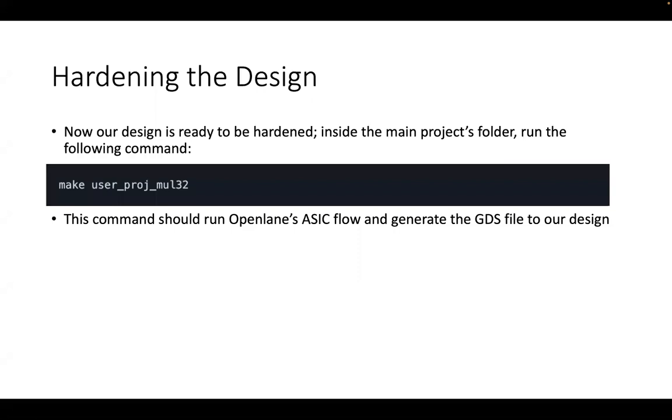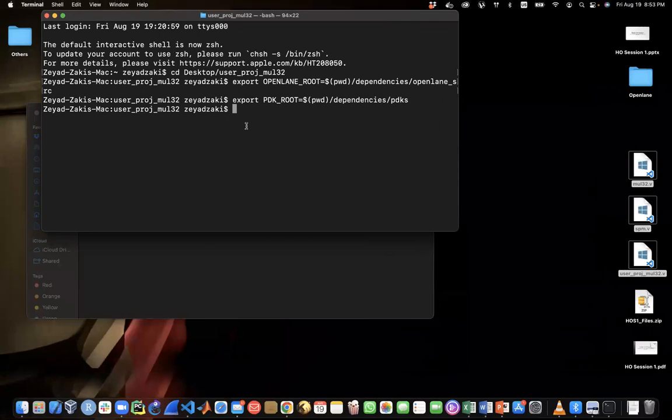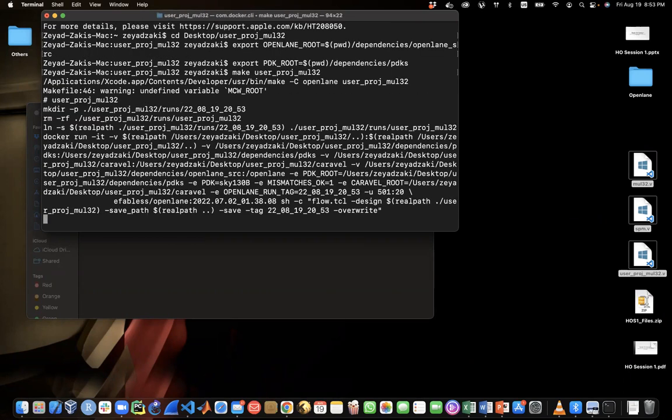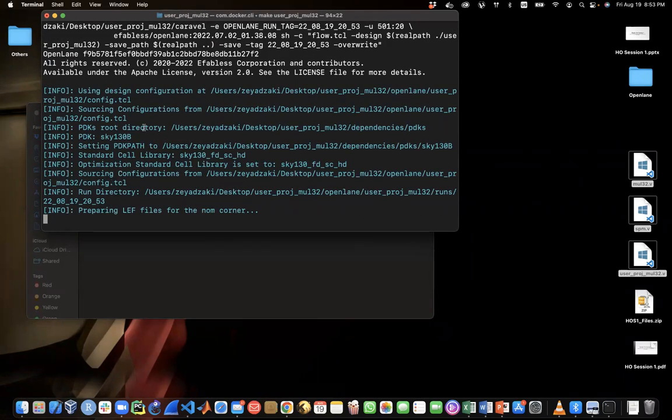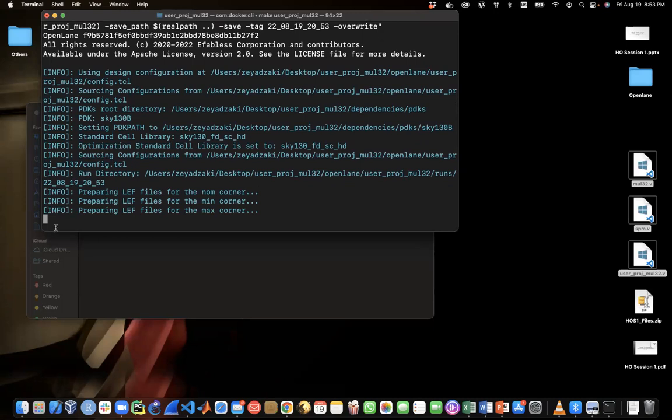Inside the main projects folder, all you need to do is run this command, which is make and the project's name. This command will run the OpenLane ASIC flow and generate the final GDS file of our design. So let's go ahead and try that. We'll run make user_project_mul32, and it will start the OpenLane flow.